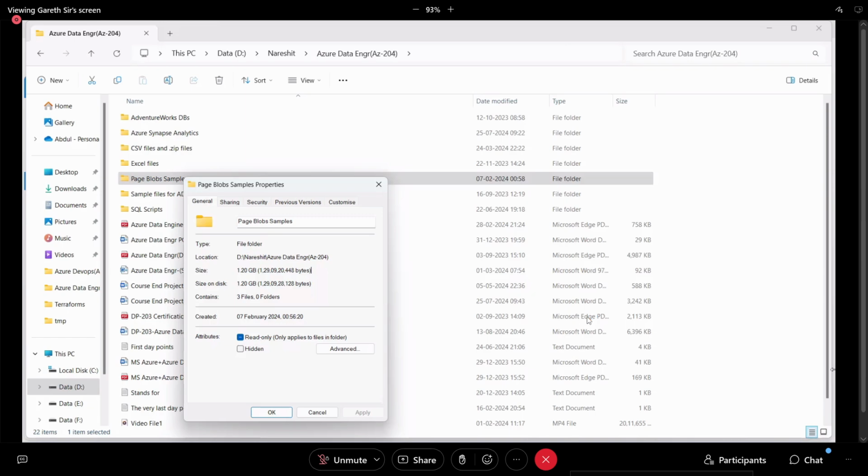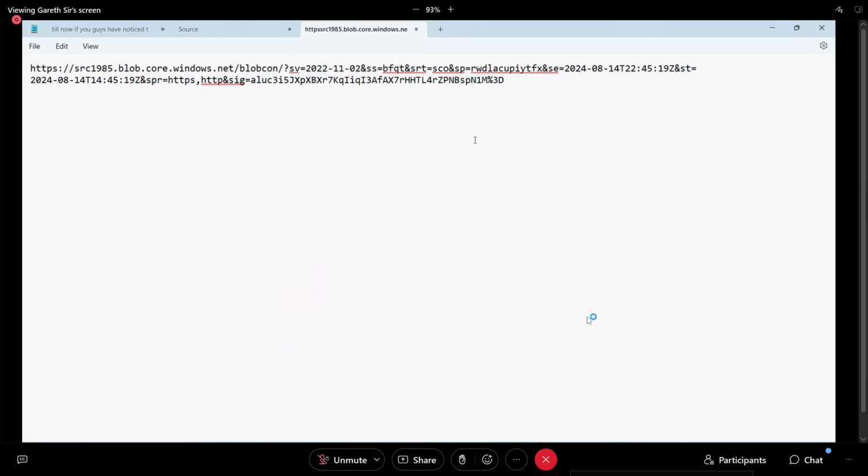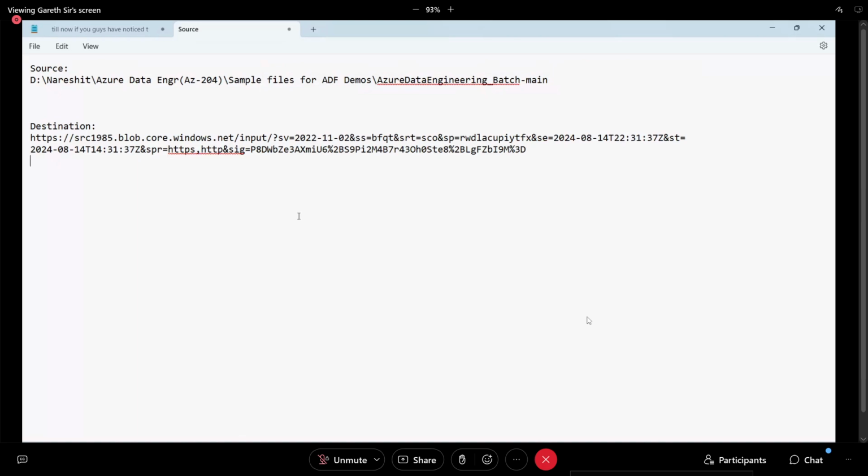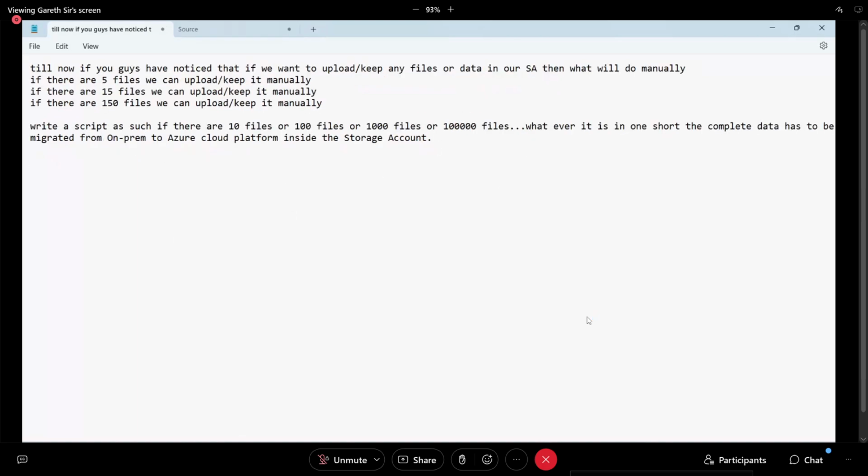This is the migration we are doing. This is what we call forward migration, from on-prem to Azure cloud computing storage services.